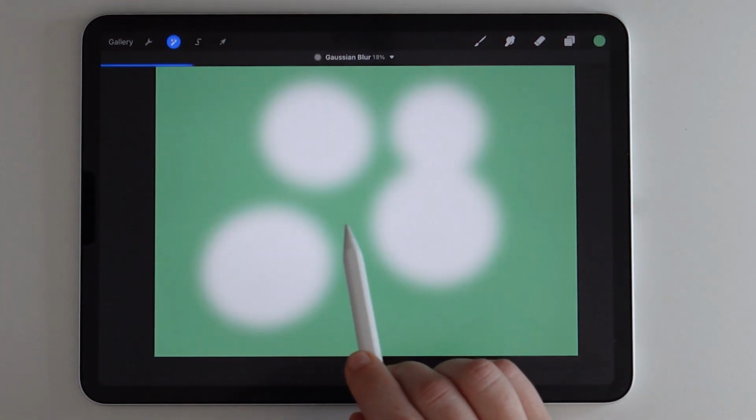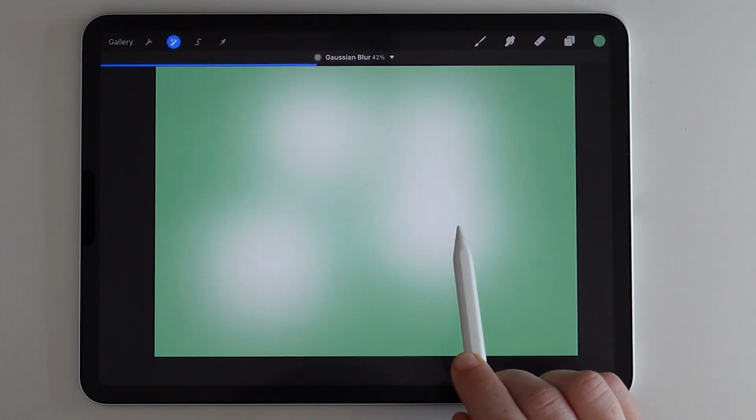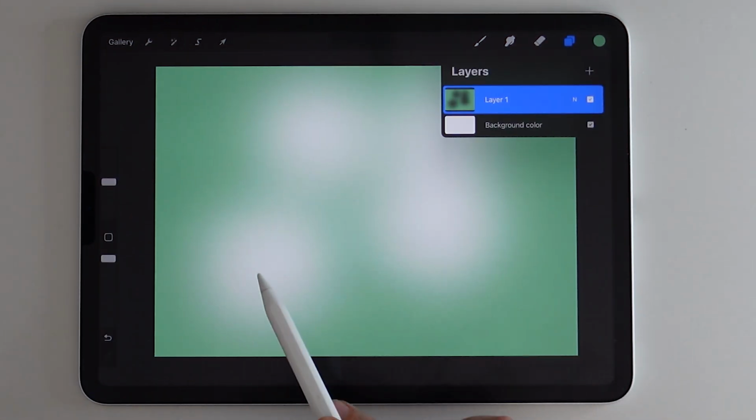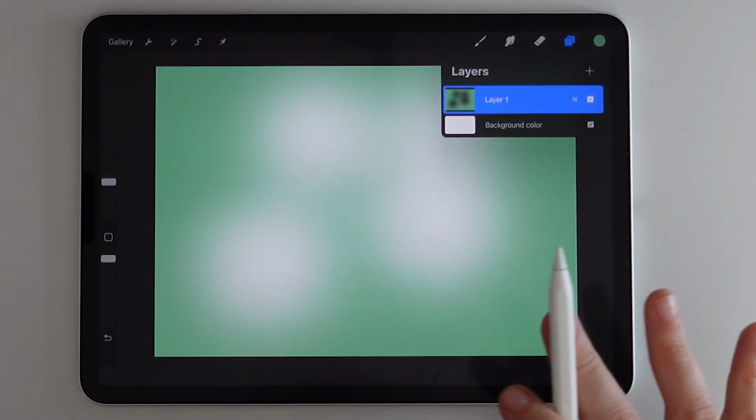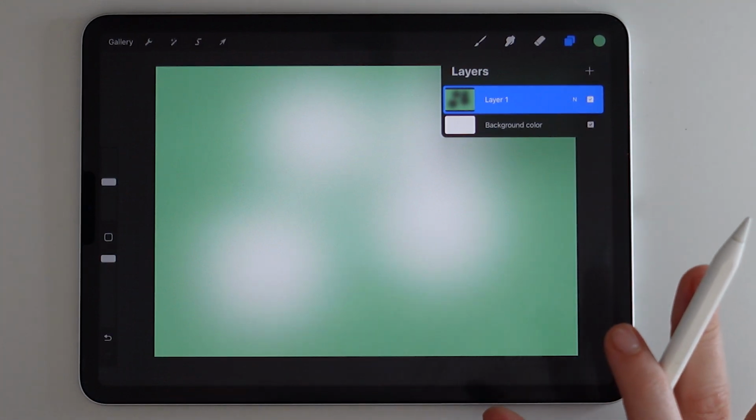And then once you add that Gaussian blur, you have a multi-point gradient, which is good for a shadow if you're trying to make a shadow effect. It kind of adds an organic feel to your gradient.